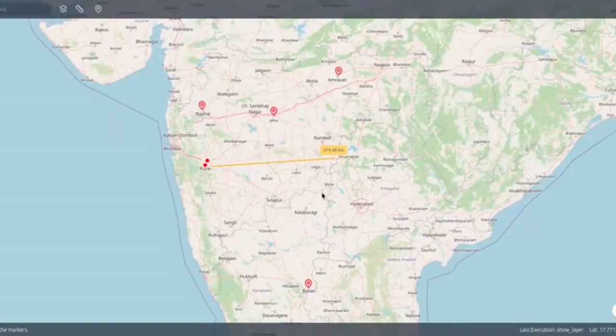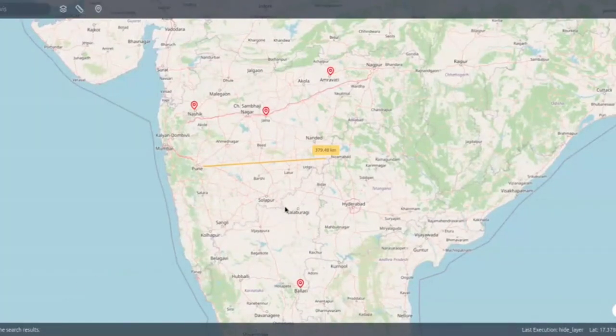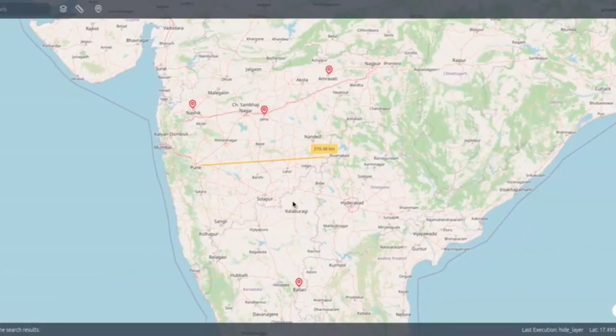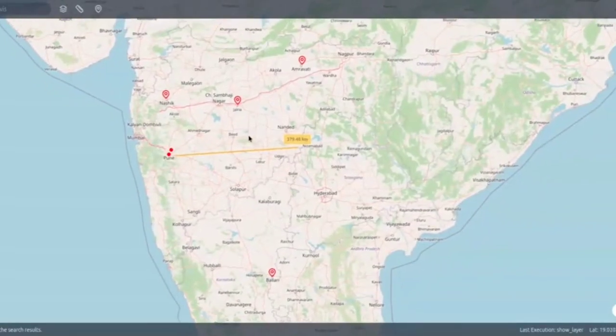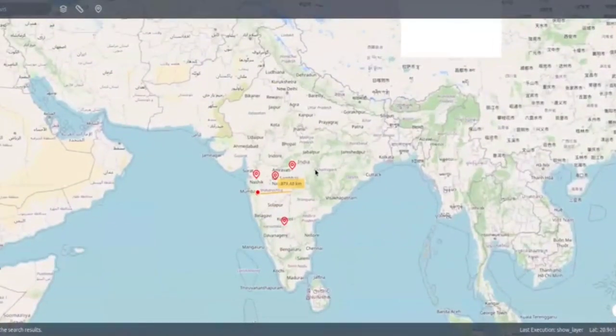Hide the search results. Hide the search results. As you can see, the last one was interpreted as add the search results. So it's not quite accurate, but yeah, it works. Show the search results. Yeah, it works. Thank you. So this was it for Terravis.